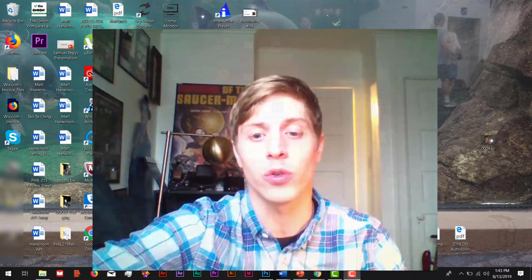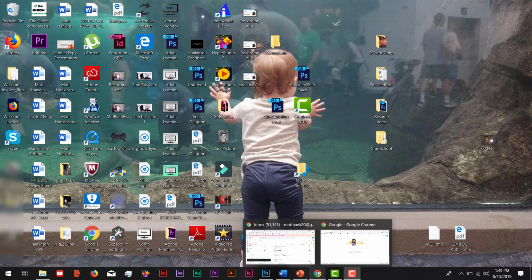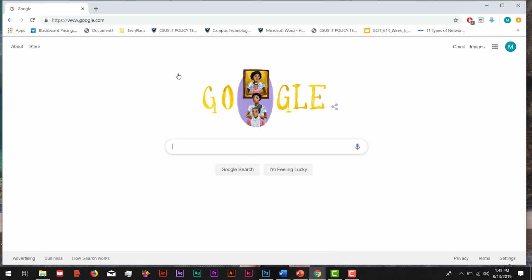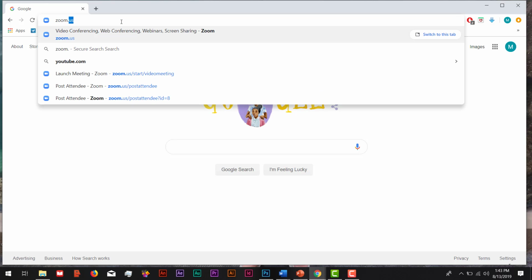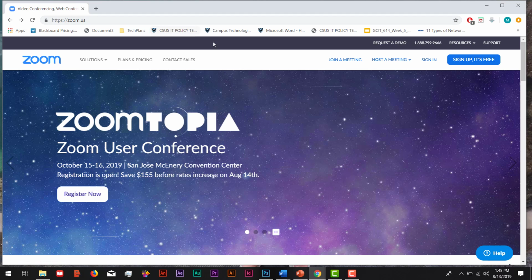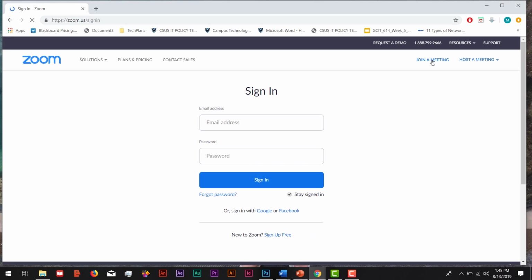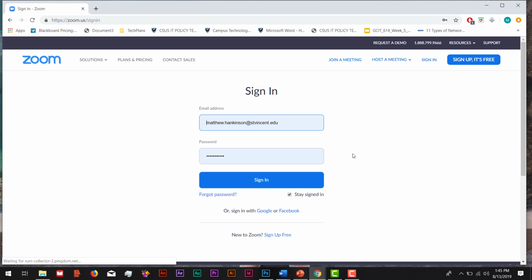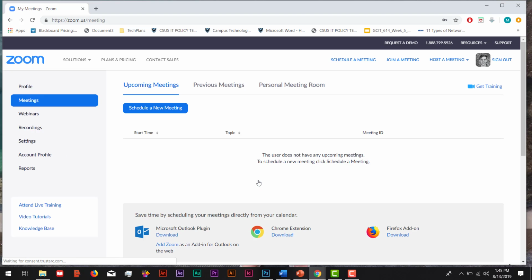So the first thing that we're going to do is open up a web browser, and then go to zoom.us. Once there, we're going to go to the top toolbar and click on Sign In. Here, we're going to enter our information and click on the blue Sign In button below. Once you're in Zoom's main page, we're going to go up to the top and click on Host a Meeting.